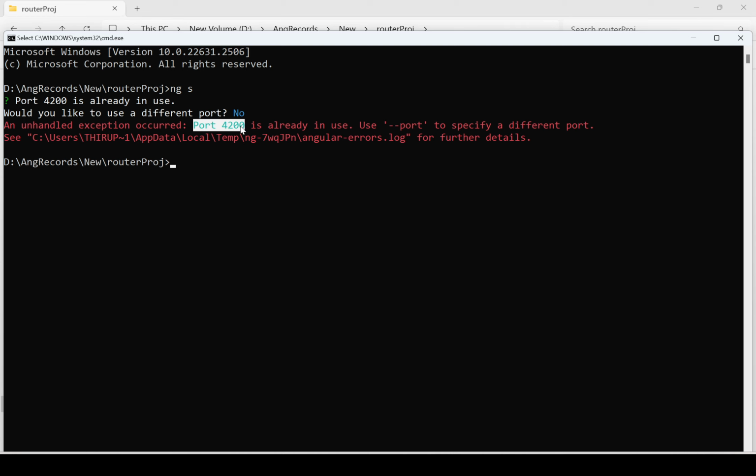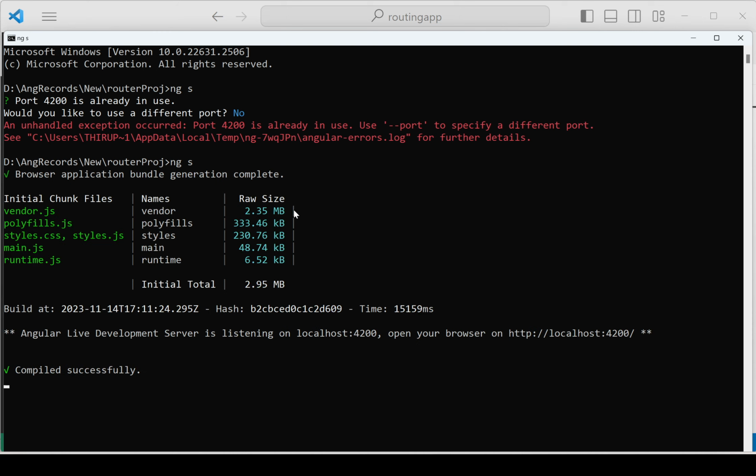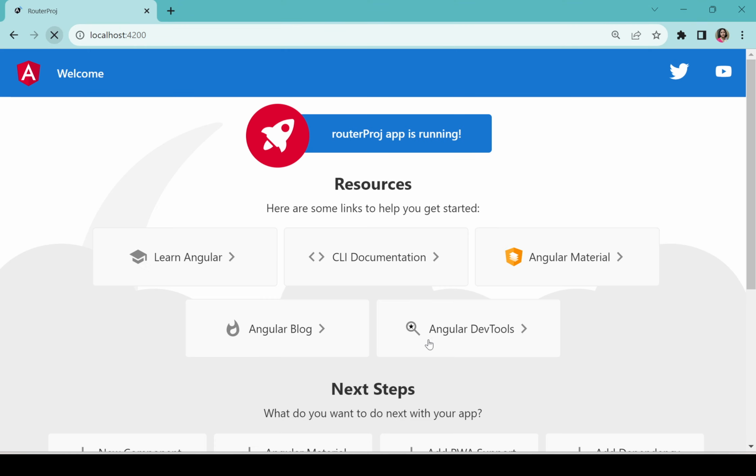See, port 4200 is already in use. I need to close the previous project if I want to use the same port. Okay, now I'm running. I have closed the earlier one. Otherwise, if you want to go with a different port, use ng serve --port and specify the port number which you want to use. Like that, you can provide a user-defined port also. See, it is running.